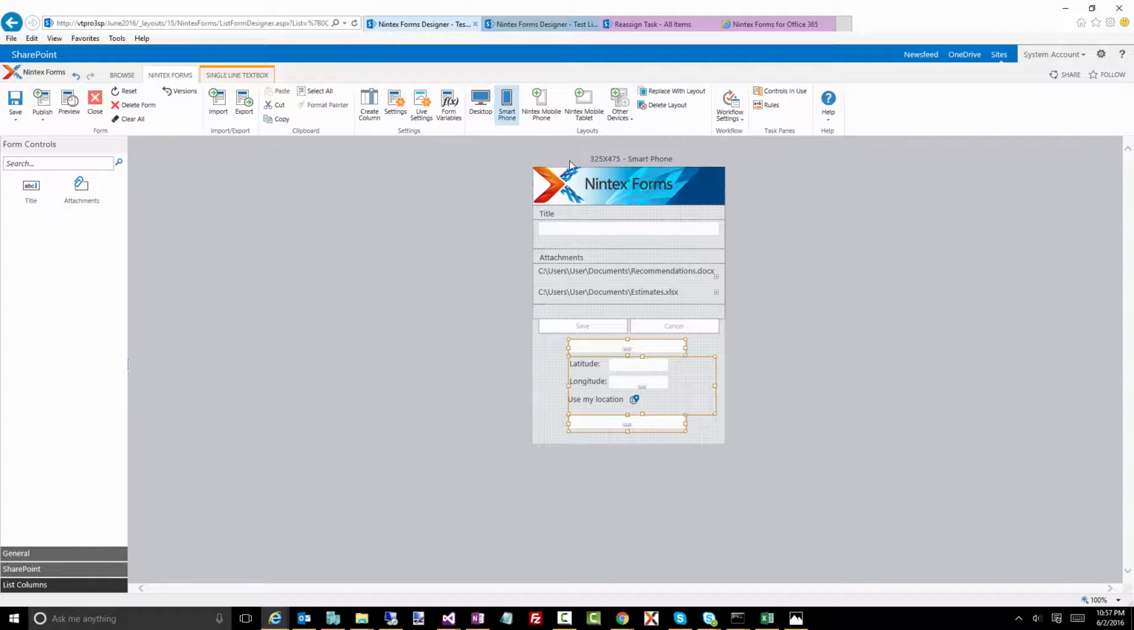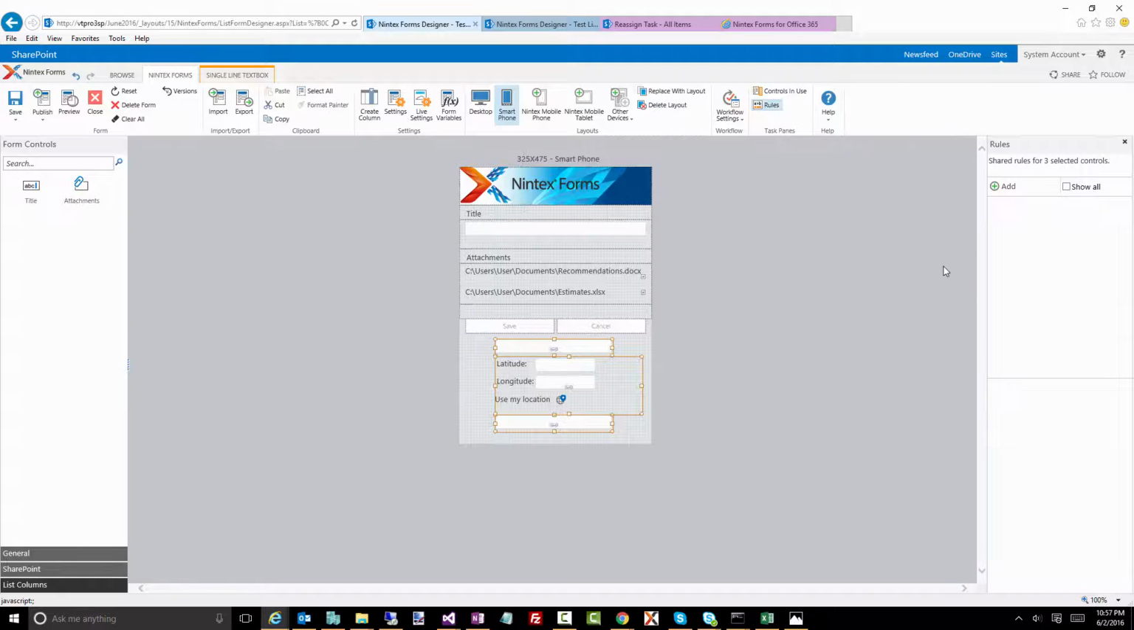Now, the final thing, actually not the final thing, but the almost final thing is the rules section. So we have a rules engine in Nintex Forms, and this is a way for you to build rules in your form to hide, show, enable, and disable different parts of this form based on certain conditions.